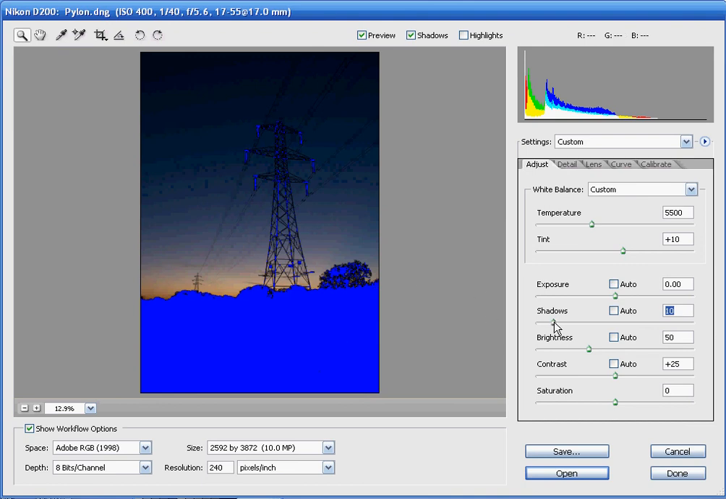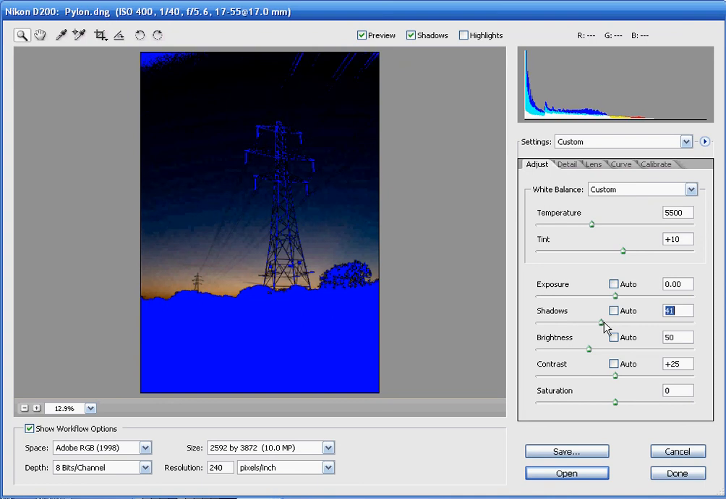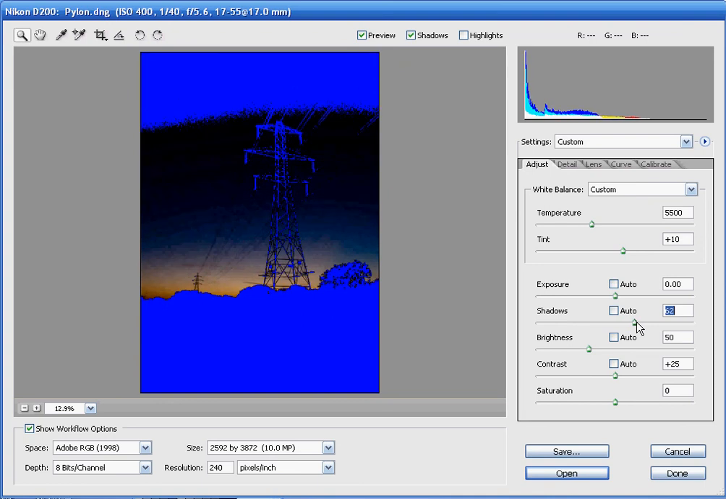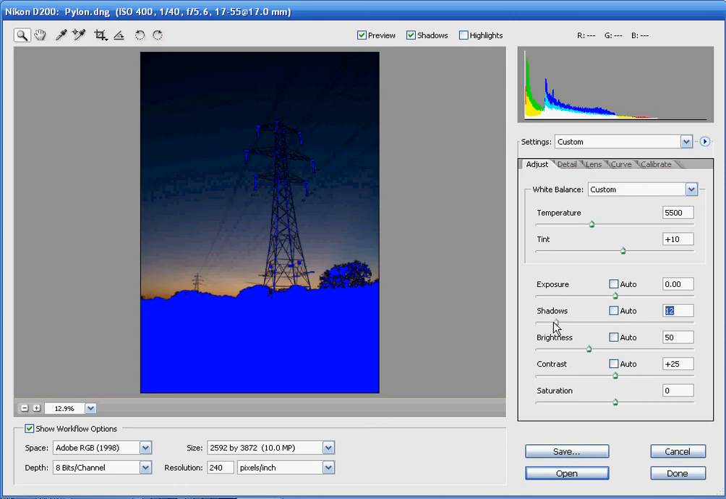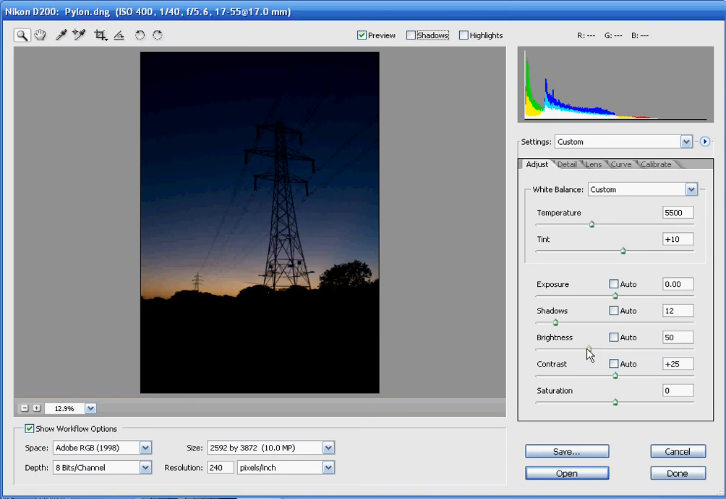And if I were to move it up even higher, you'll see that the blue starts coming in all over the place, meaning that more of the image is pure black. And we're going to leave that at around 12 so that we get some of these blue areas in the pylon indicating pure black, but we don't darken the sky too much because we don't want to lose the silhouette in all the gloom. And we'll just untick the shadows clipping preview, and then we'll come down to brightness.